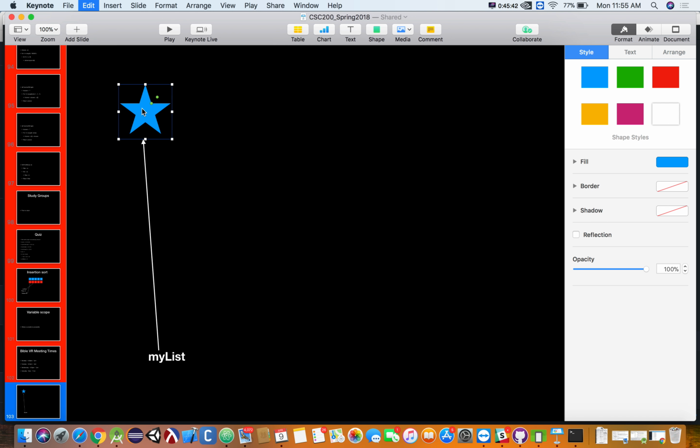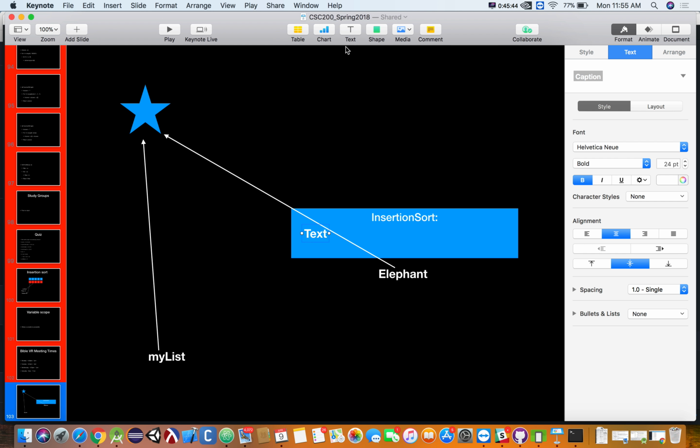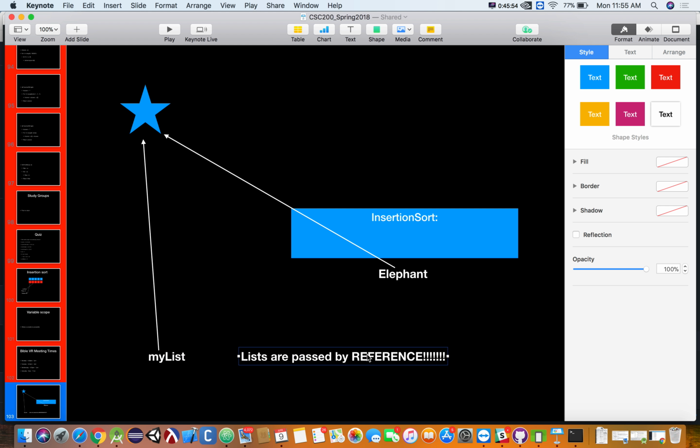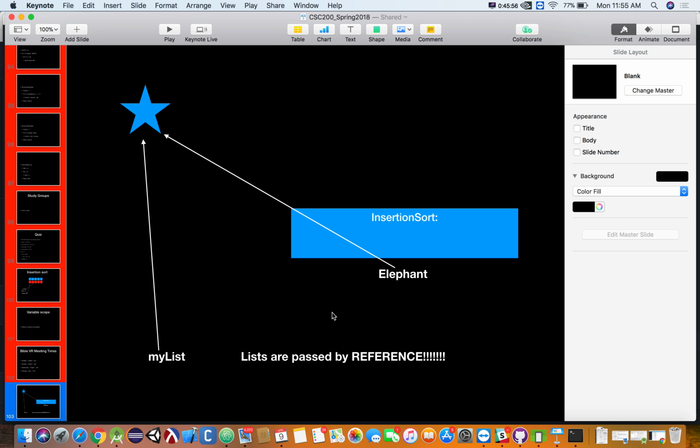All right, so at the end of the day, what does this say for us? This says that lists are passed by reference. So changes we make to them are permanent changes.